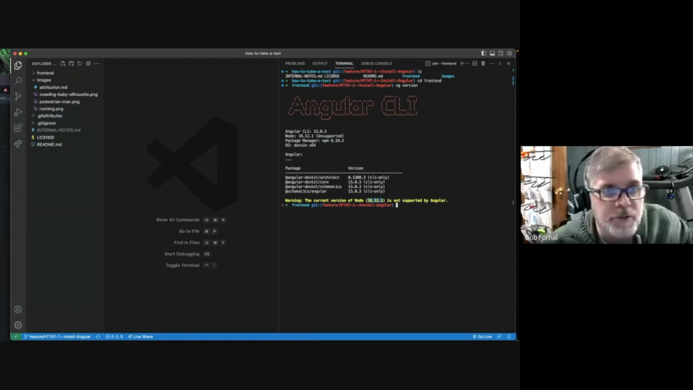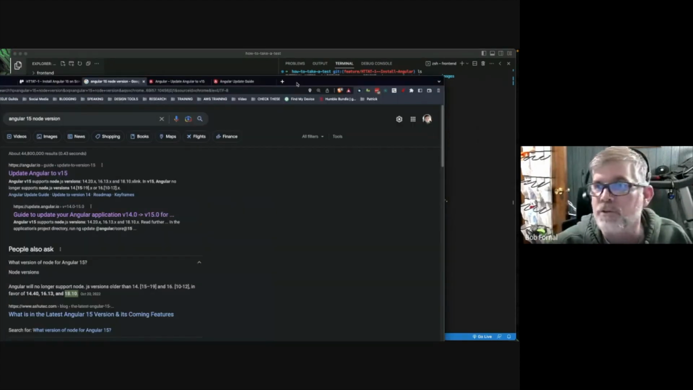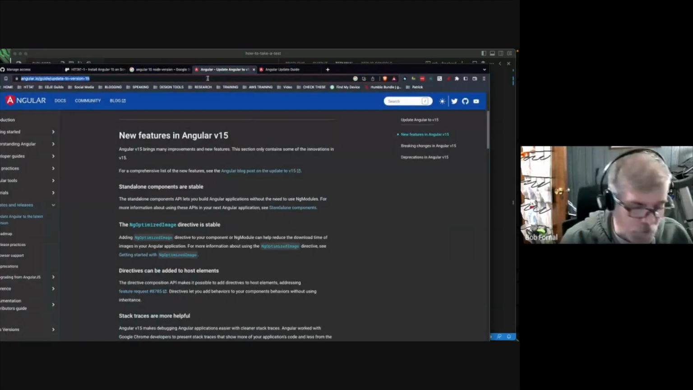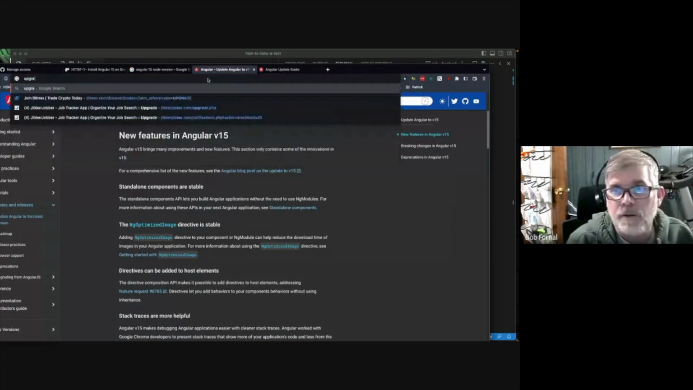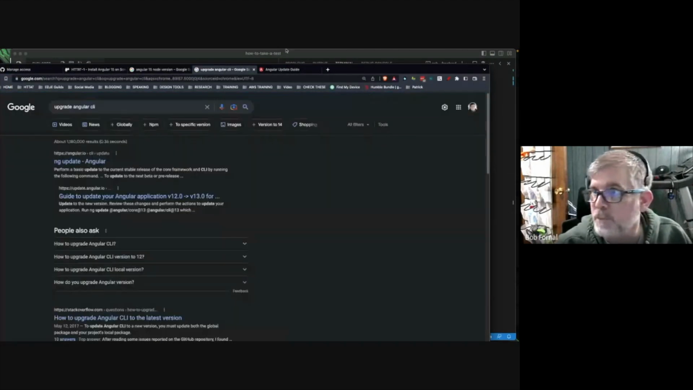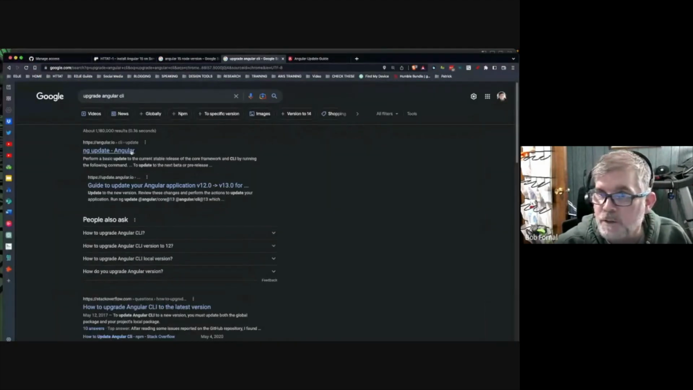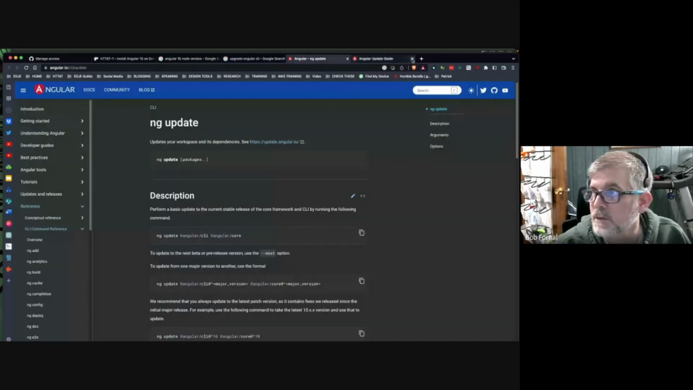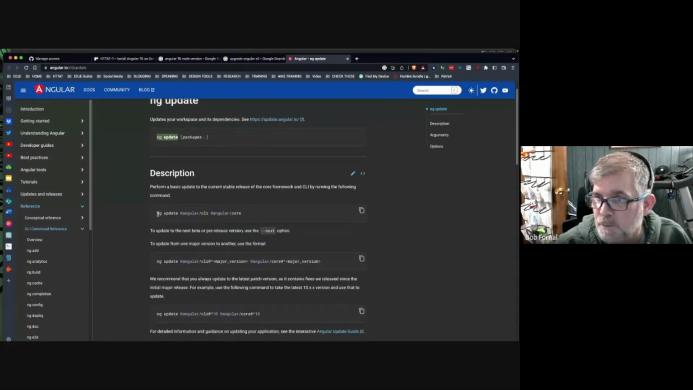So let's upgrade to 15, or upgrade our CLI first. So, upgrade Angular CLI. Well, that just sounds too easy, doesn't it? ng update. Update your workspace and dependencies. Update Angular CLI. We don't need the core because we haven't installed Angular yet. We need the CLI to install Angular.